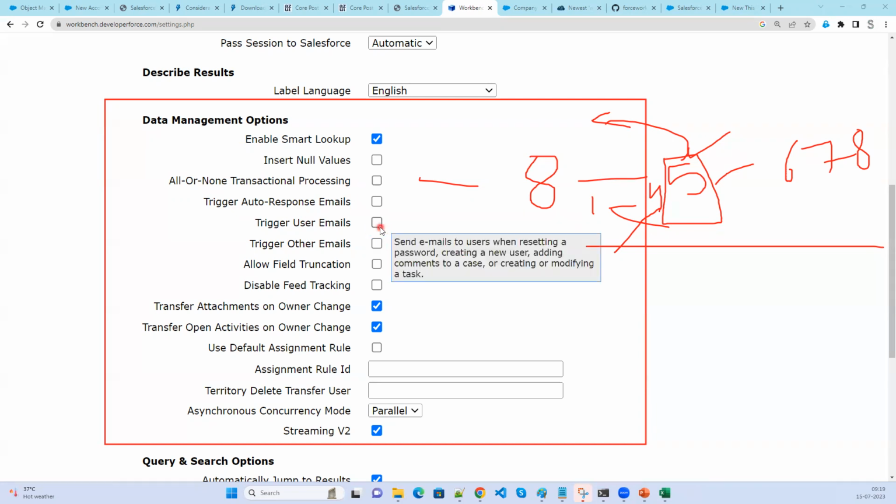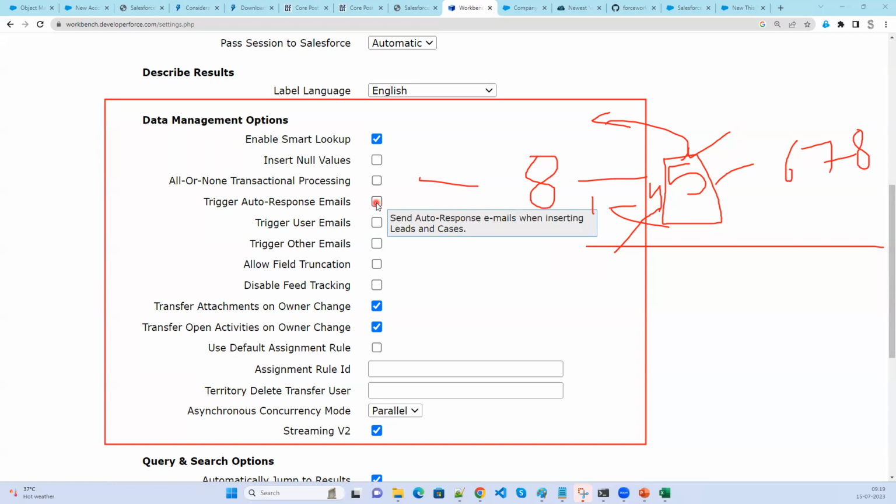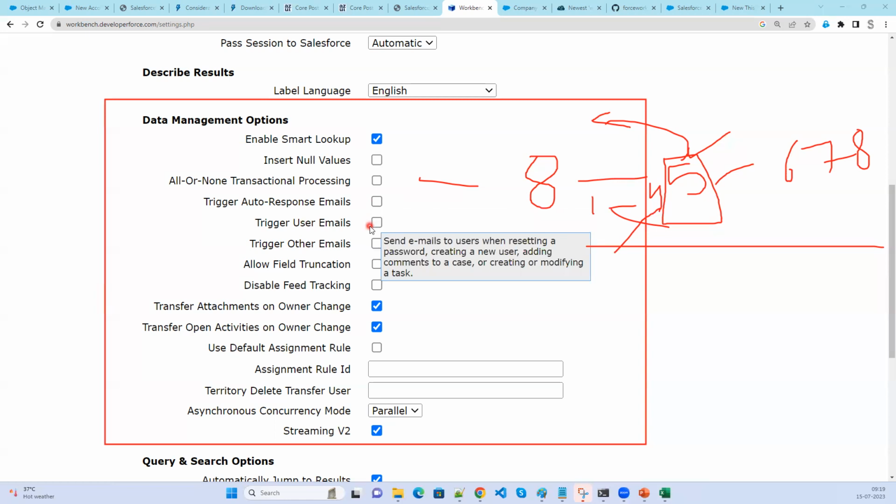Trigger user email. In case you are resetting the password, we have an option to reset the password in the workbench. I'll show that. Whenever we reset the password, or you are creating a new user, or you are commenting on the case, or modifying or updating the task, do you want to trigger user emails? Whenever you create a case, that is a customer email. So whenever the case is created, whoever is the case owner or the person who created it, will receive the emails. Now here we are sending the emails to the user.